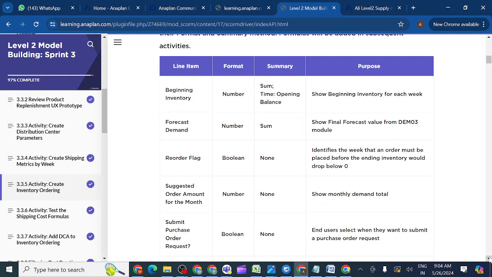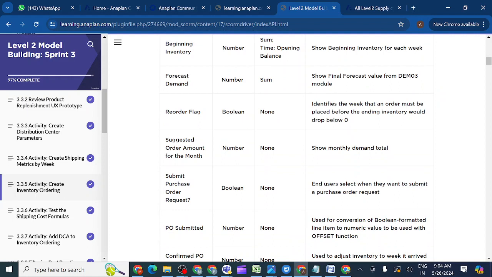Suggested order amount: show the monthly demand total. You can see the suggested order amount for the month. Generally we have the demand weekly, so suggested order month means just the total demand for the month, that's it, nothing else. So this line item shows how much demand we have for that month.